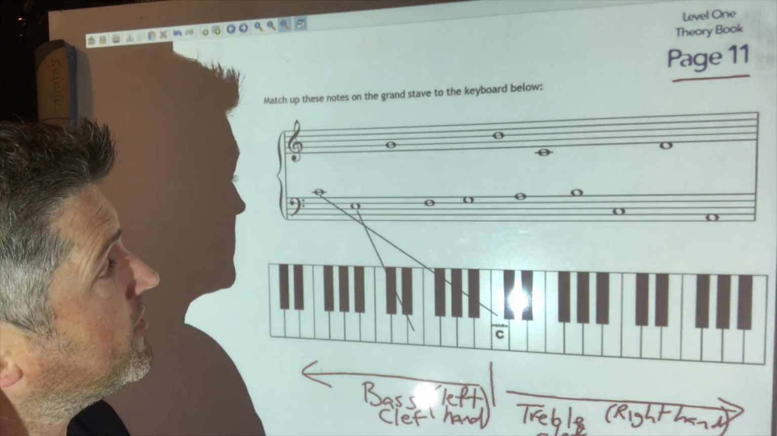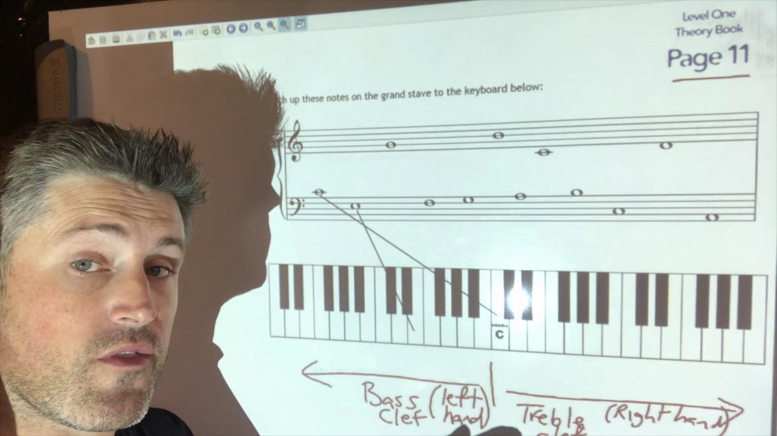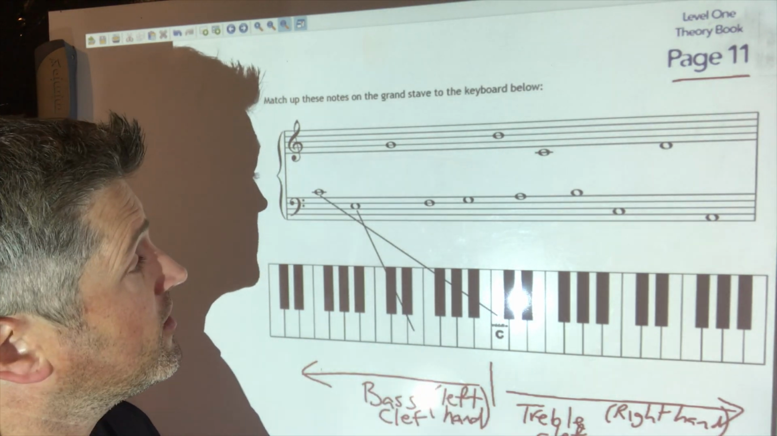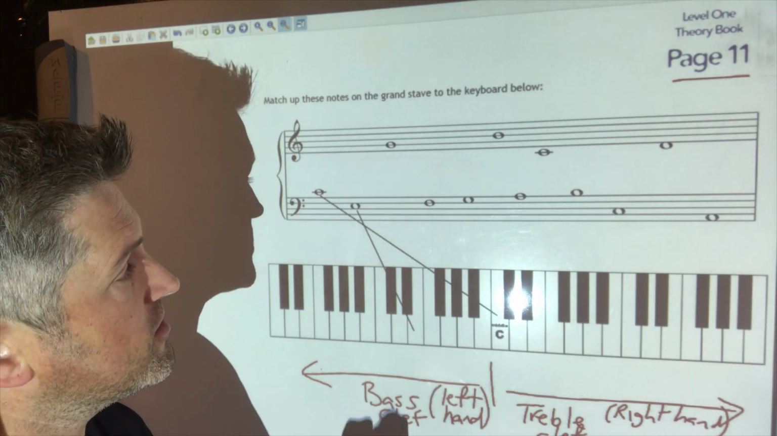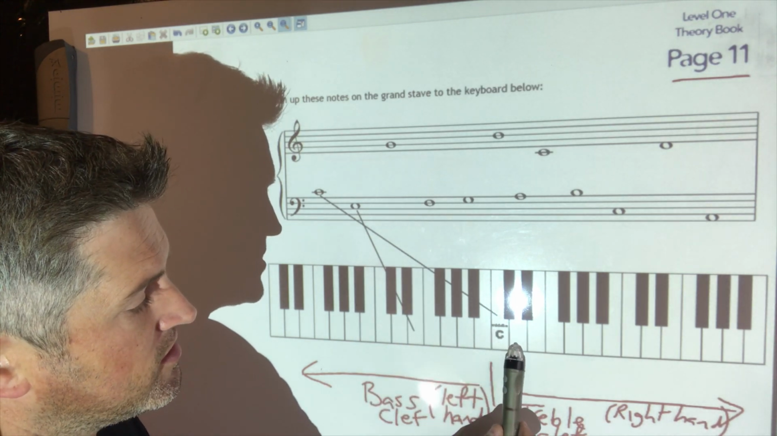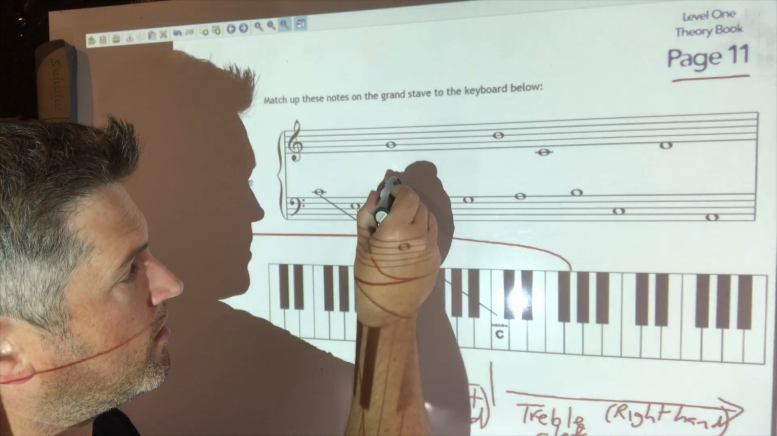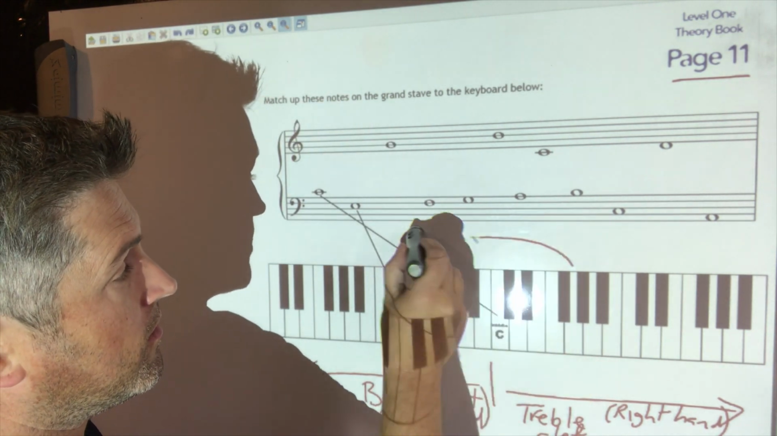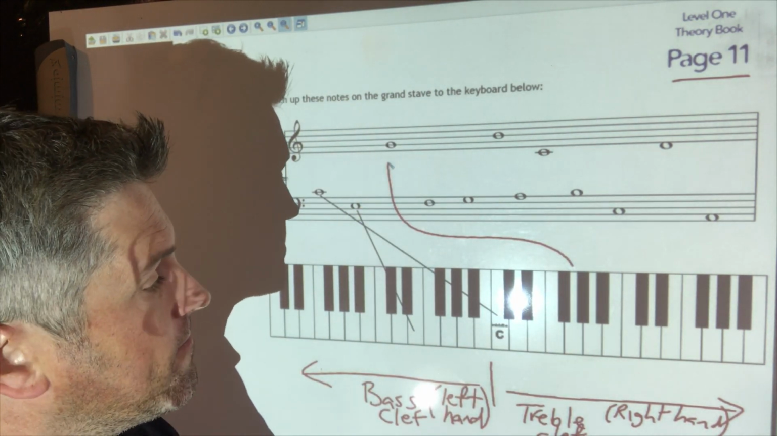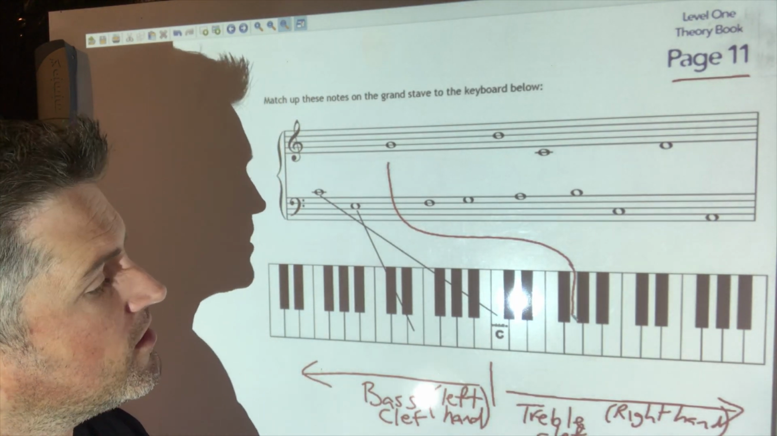So, let's work through this one here. That one there, if you went back through your notes, you'll know that that note there is a G. Now, it's a G which is only slightly above middle C, so let's figure it out. So C, D, E, F, G. So that one connects up to there. Make that a little clearer, it goes down there. Alright, so there goes our first one.